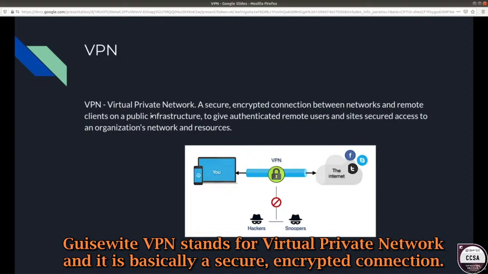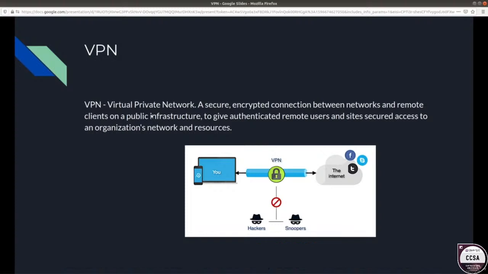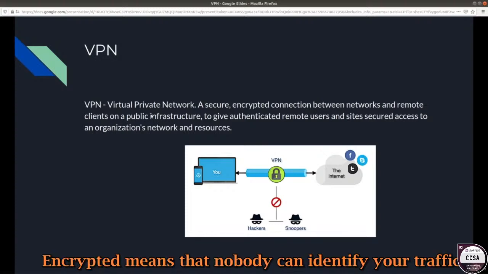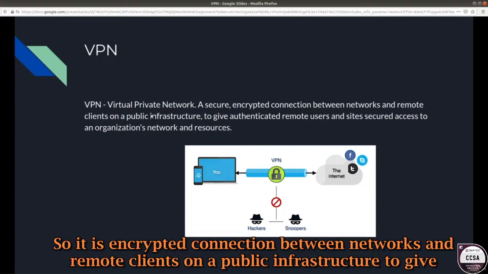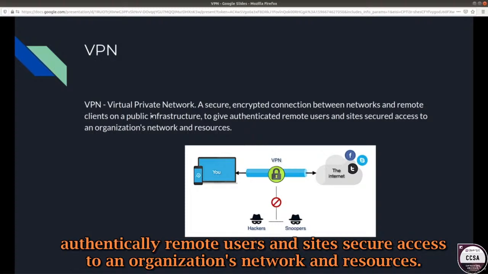VPN stands for Virtual Private Network, and it is basically a secure encrypted connection. Encrypted means that nobody can identify your traffic. So it is an encrypted connection between networks and remote clients on a public infrastructure to give authenticated remote users and sites secure access to an organization's network and resources.